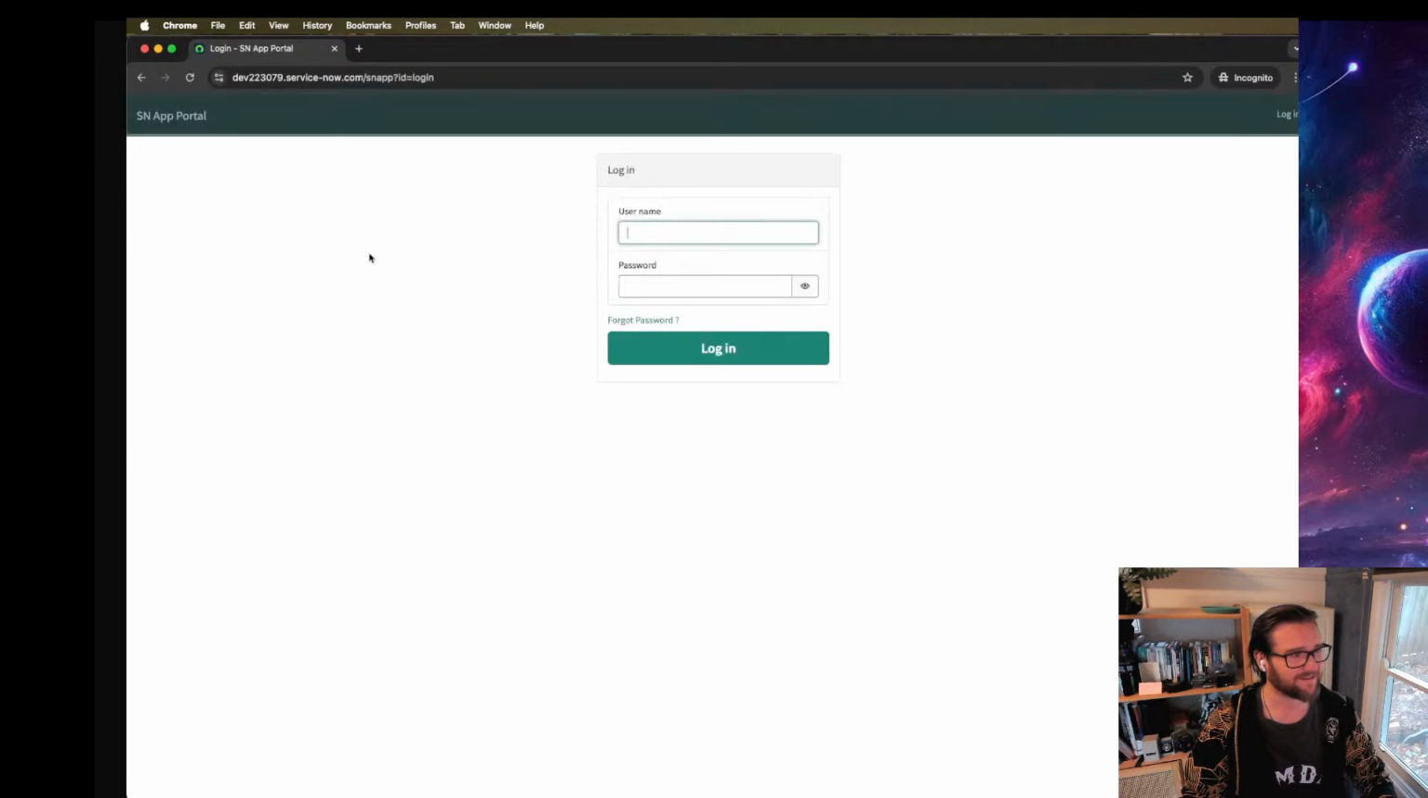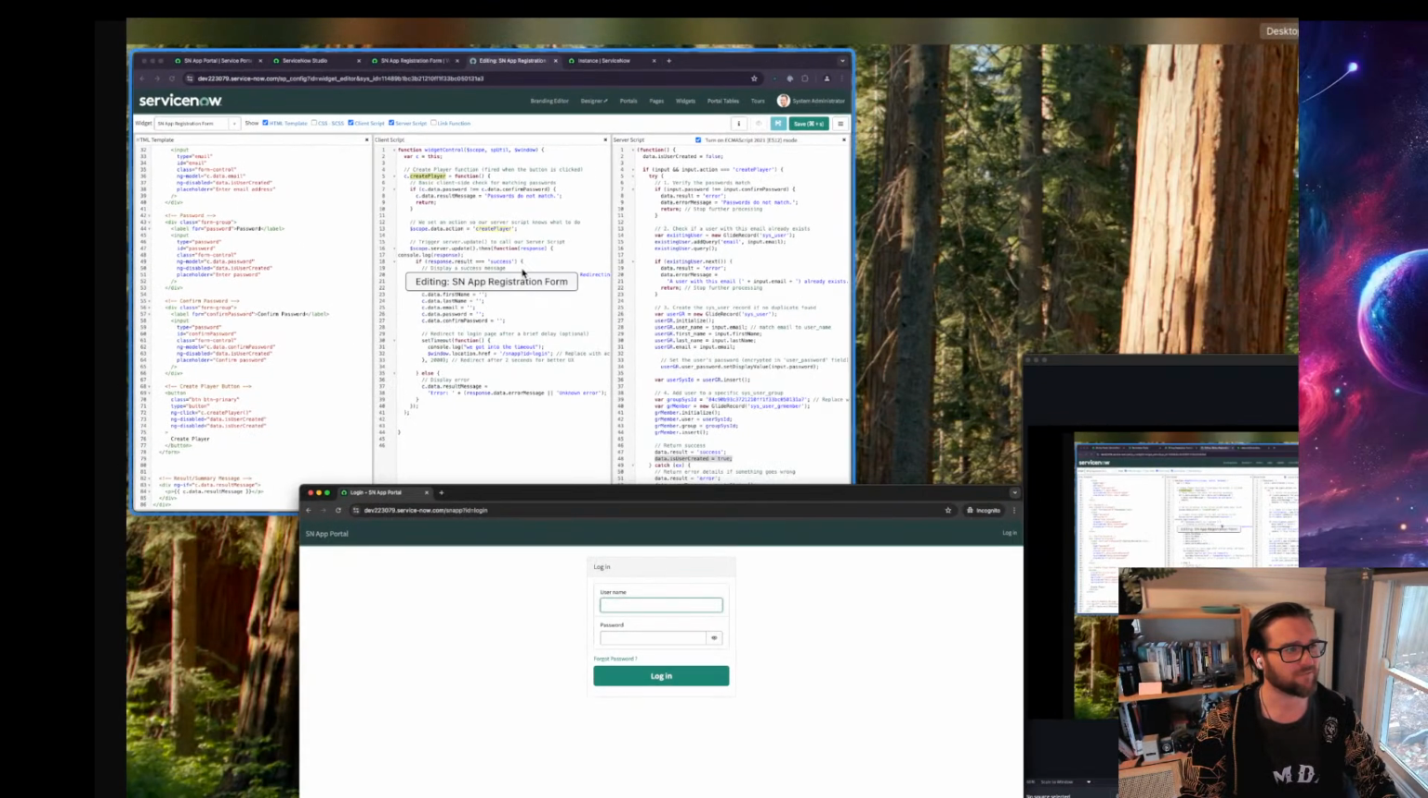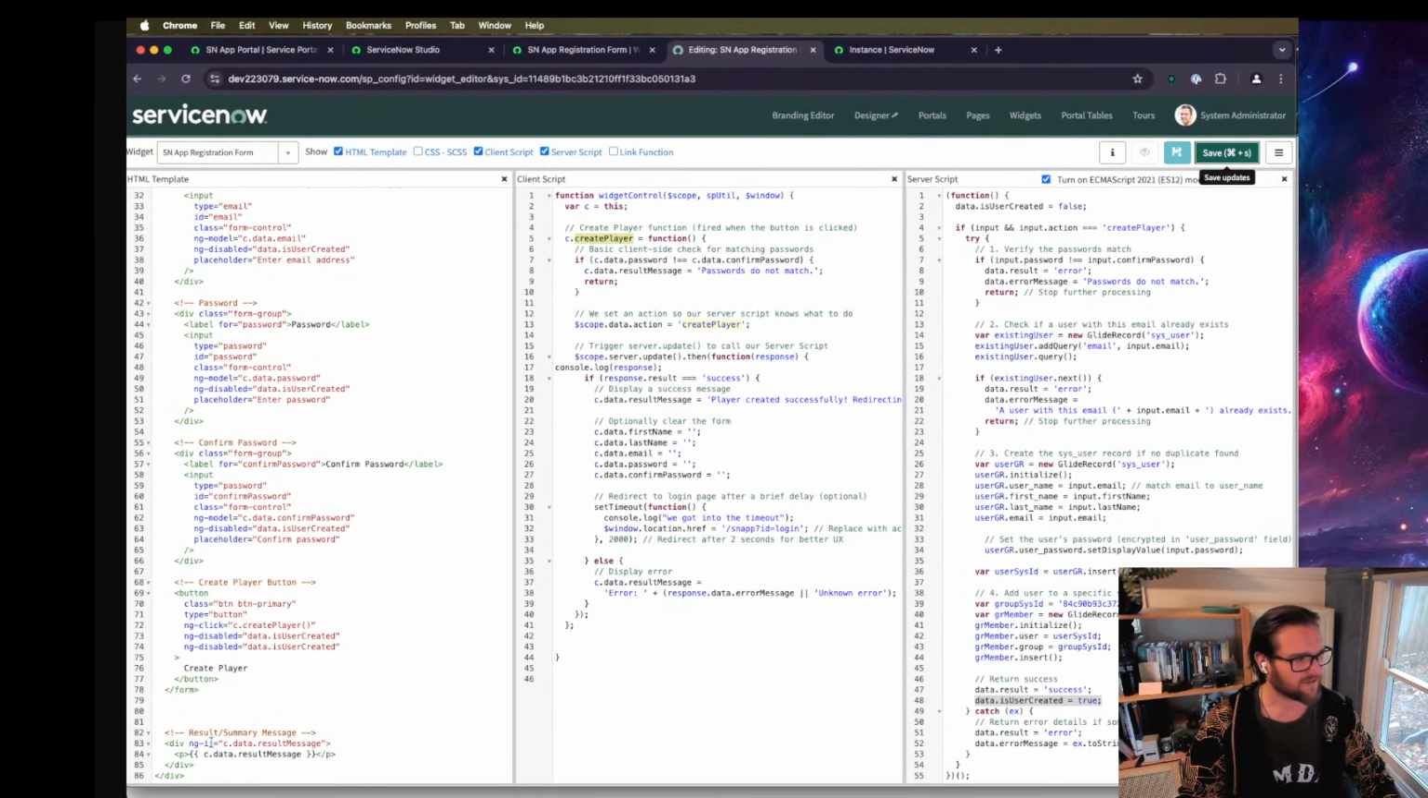Superb, look at that. But it's still doing the redirect. Okie doke, so I want to kill that redirect. I thought I'd already killed the redirect.